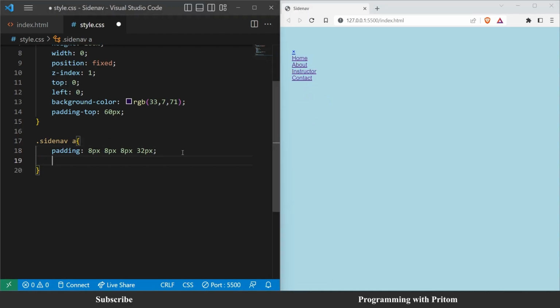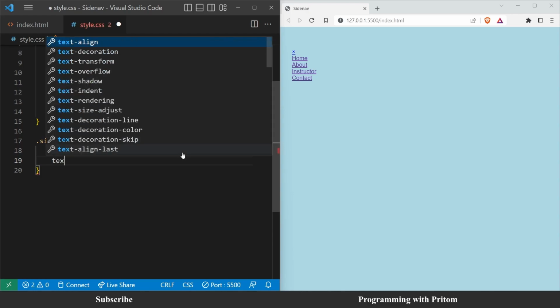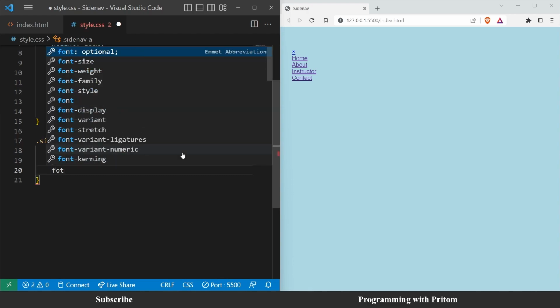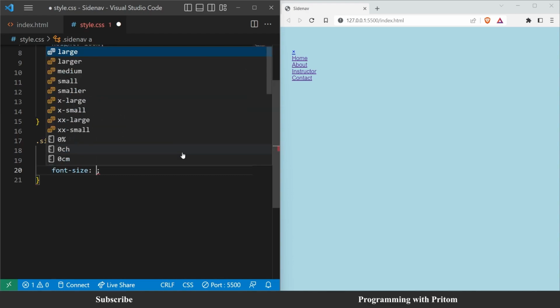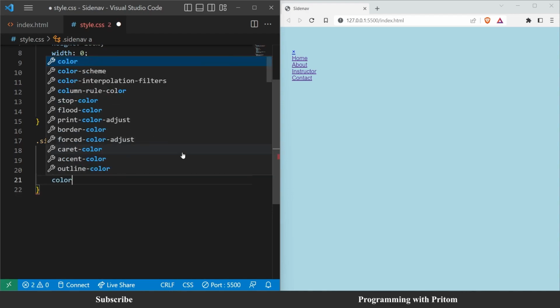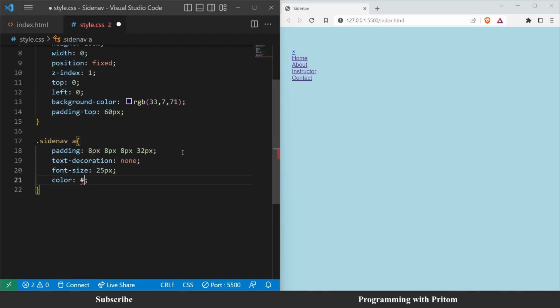Now also adding some text decoration. Let's give it none. Having font size of about 25 pixels. Having this color code and also having the display to be block. As you can see, the output has come in this manner.